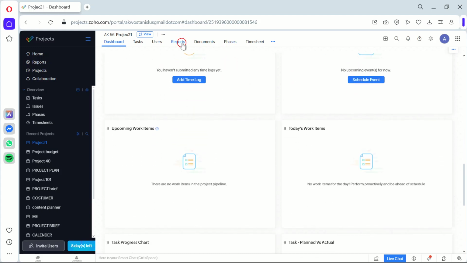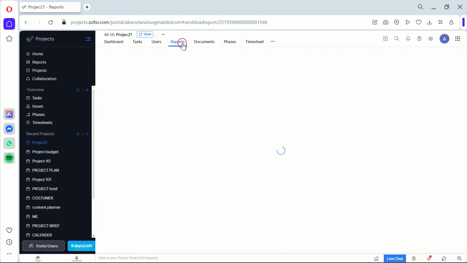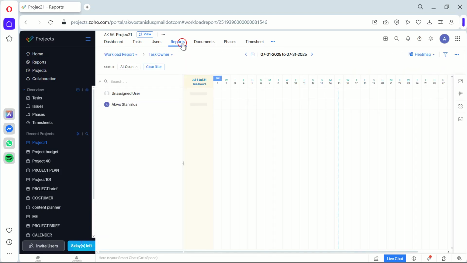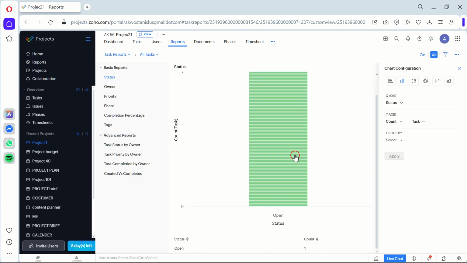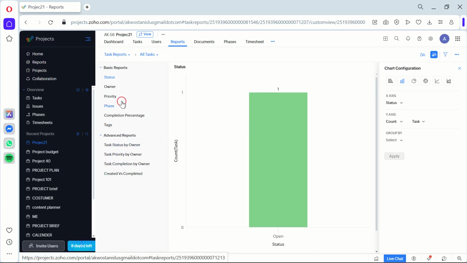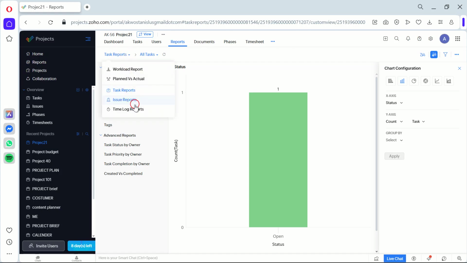Finally, we'll look at the Reports tab. Here, you can generate detailed reports about your campaign's progress and performance. Click New Report, select the data you want to include, and hit Generate. Here's what's happening behind the scenes. Zoho Project is analyzing all your campaign data and compiling it into a comprehensive report, giving you insights that can help you make informed decisions about your campaign.